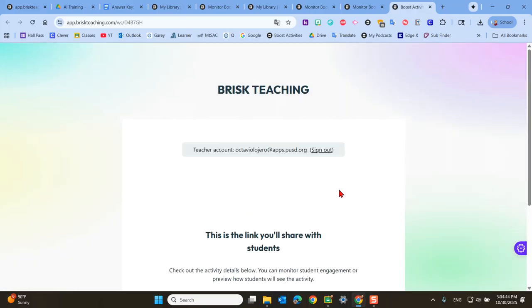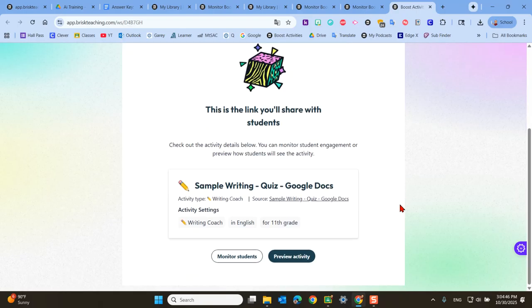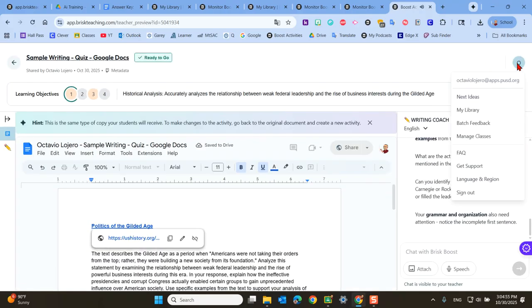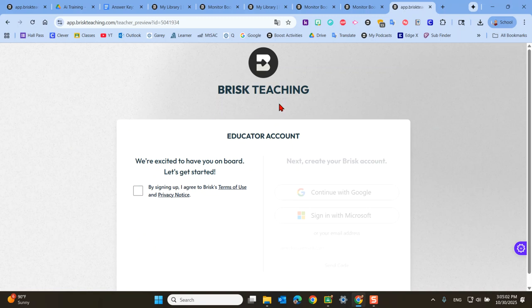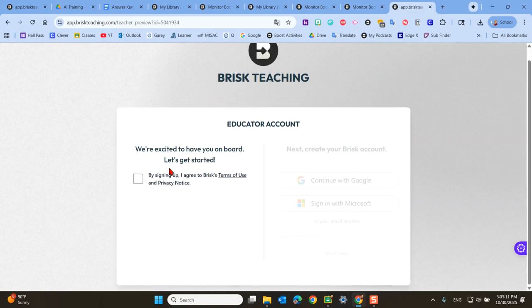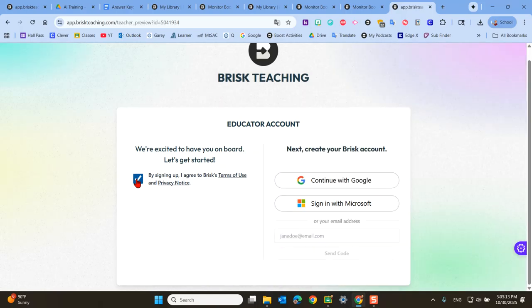So here's another part that you have to learn. Right here, I want to preview the activity, but I want to do it how the students will see it. So I'm going to sign out. Okay. So when the students click on this activity for the very first time, when they go on to Brisk Teaching, they're going to see a page that looks like this. They're going to have to click on the little checkbox here.